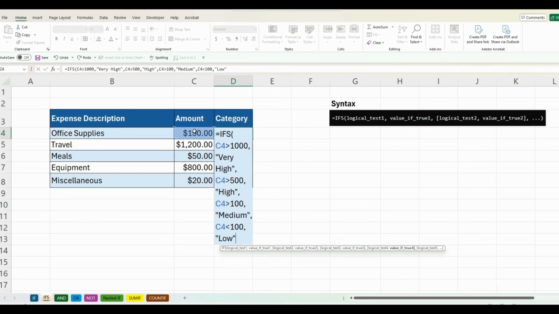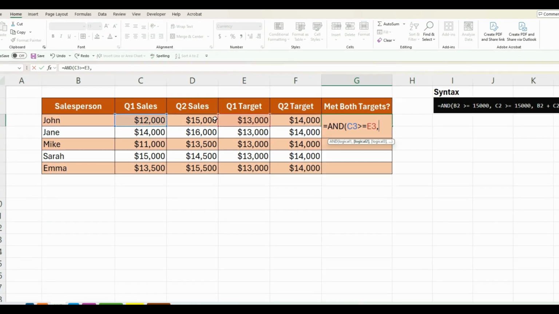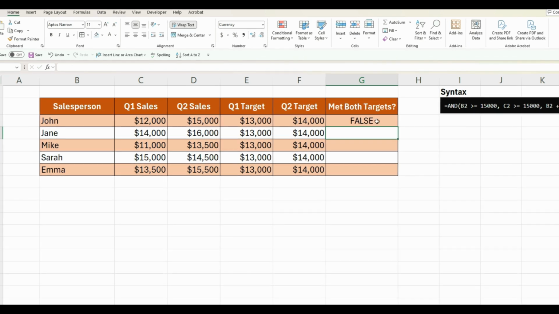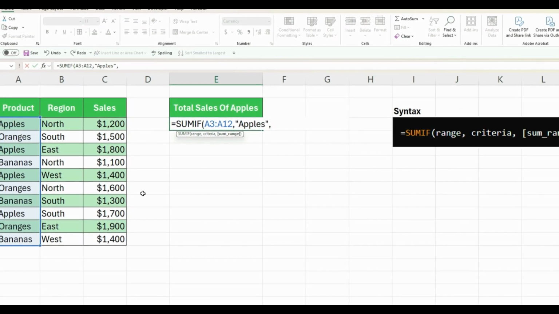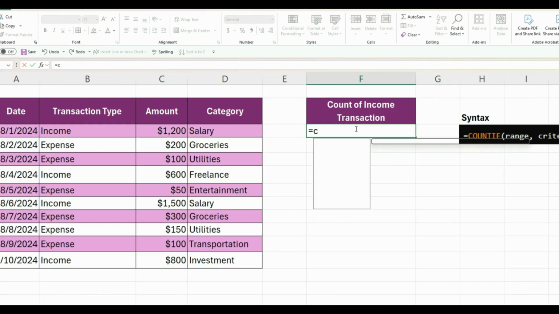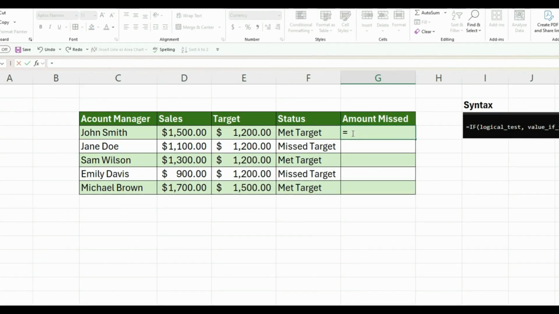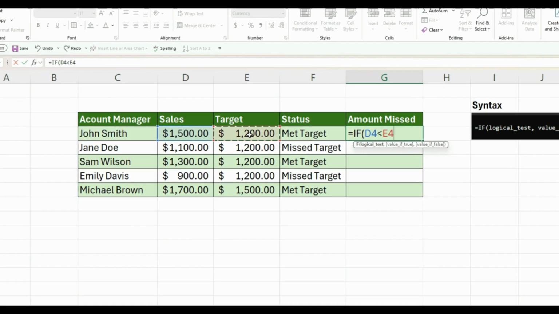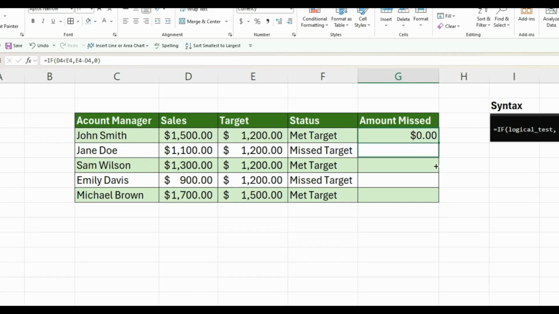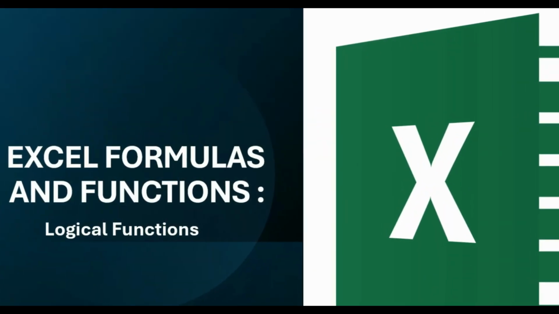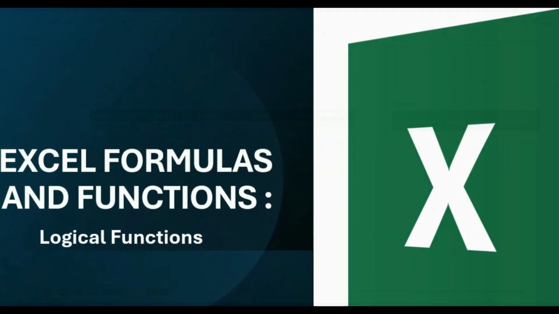In this video, we'll dive deep into some of the most important logical functions Excel has to offer. Whether you're looking to streamline your data analysis with the if and ifs functions, combine multiple conditions with and or, reverse logic with not, or master advanced techniques like nested if, SUMIF, and COUNTIF, we've got you covered. By the end of this tutorial, you'll have the skills to tackle complex data scenarios with ease. Let's get started and elevate your Excel game to the next level.